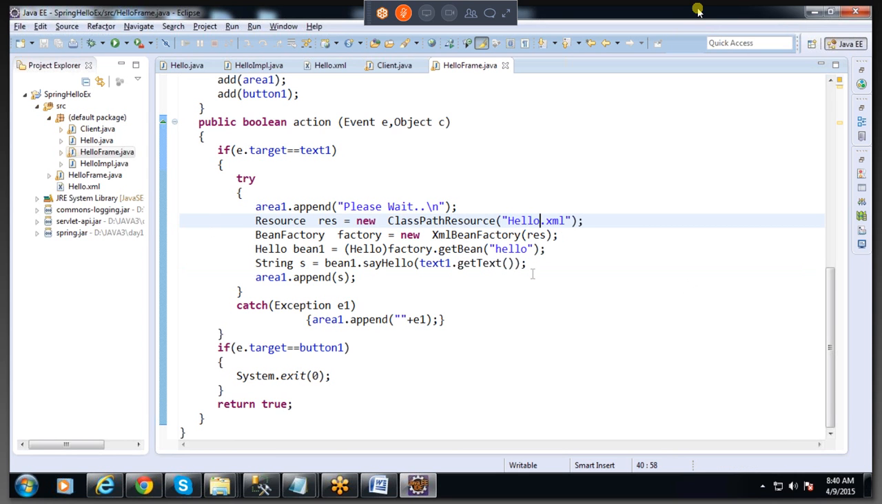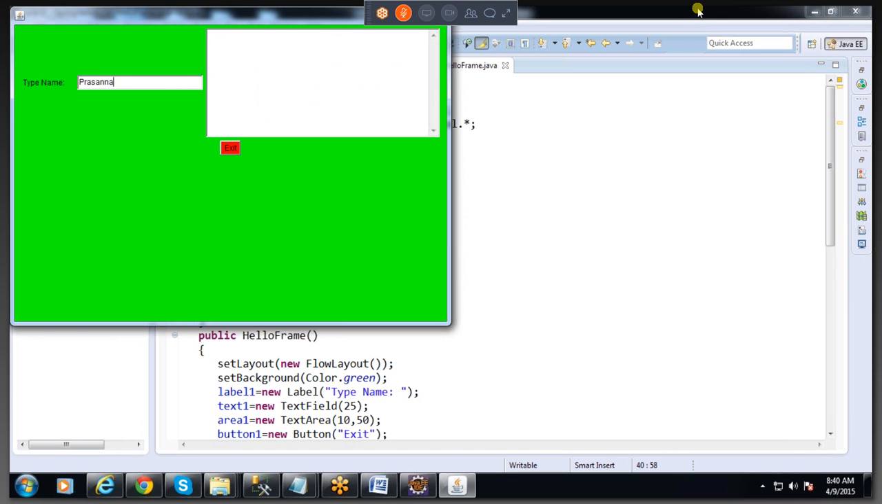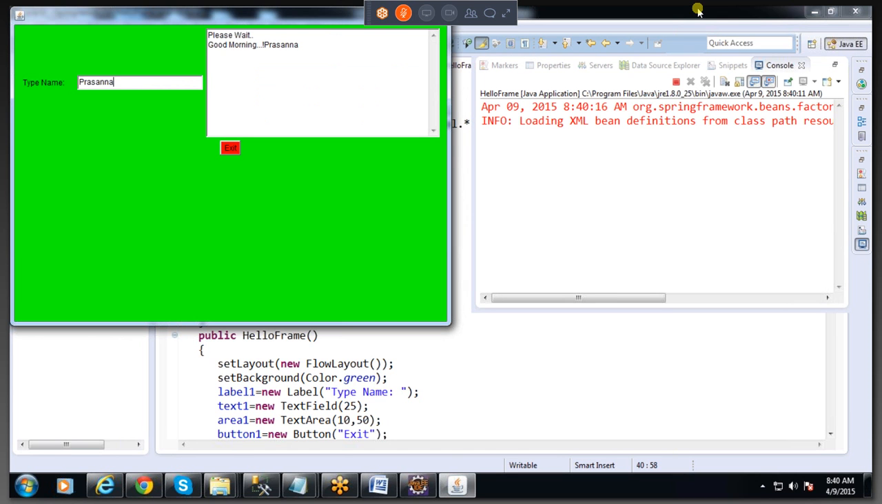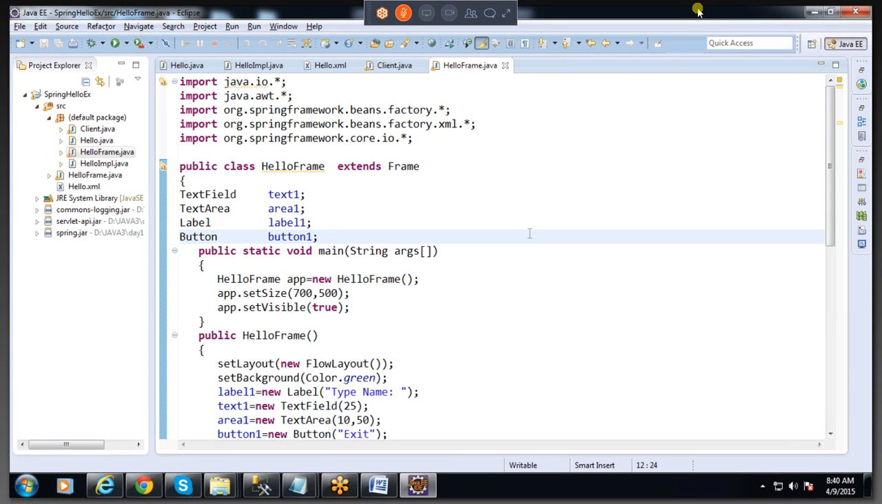Now if I run this, with respect to this, this is the way we have. Type name here, run this. So automatically we are getting it like this: Good morning, and I enter the name Ram there. Good morning Ram. Exit. Automatically we have to make it like this. So public class name extends Frame we have here, fine. So this is the way we will do that.